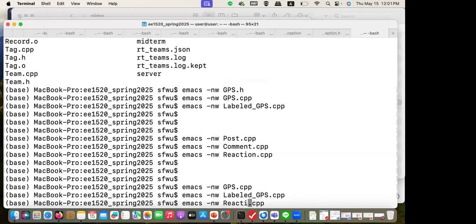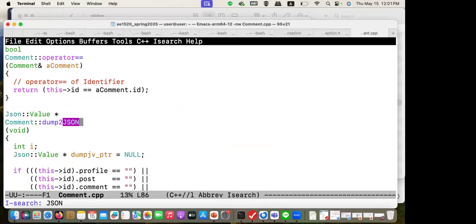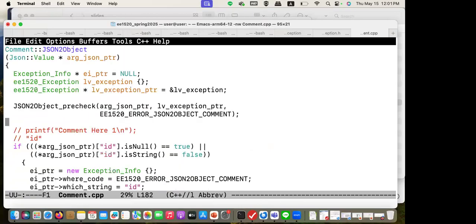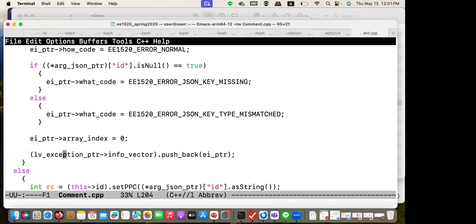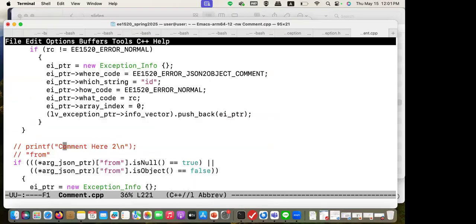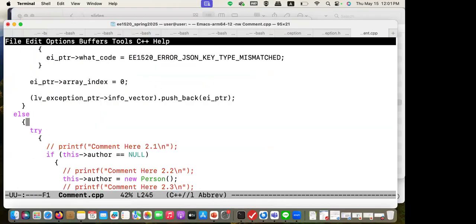Let me use comment. Okay, inside the JSON to object, again, there's the 4 lines. It's always the same. And then there is an ID. I have to check the ID, and also I'm doing a pushback. But then let me show you the reaction part, because comment is going to do the reaction part. Let me do from. I think from is fine.